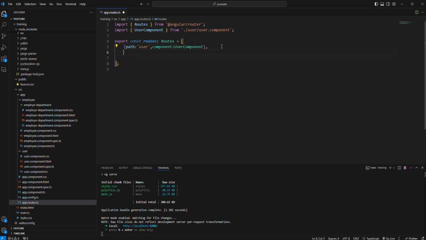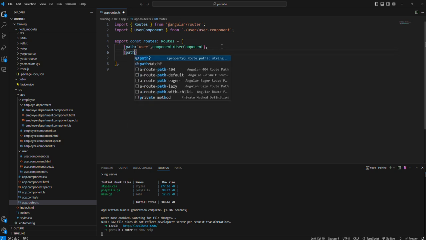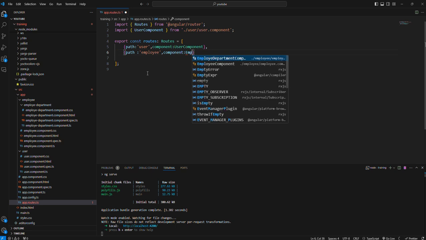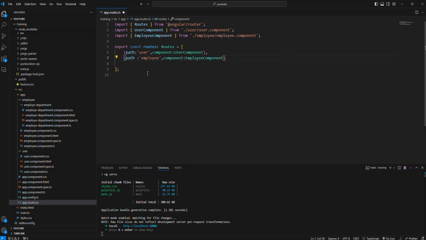Now we are going to mention the next one. Let's say we have another one, employee. We are going to give the path for employee. Then we are going to mention the component name. For the path we can mention anything that describes our component name, and according to that we can choose. Then it's an employee component. This one is our employee component.